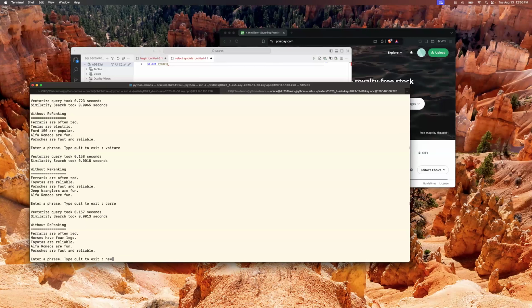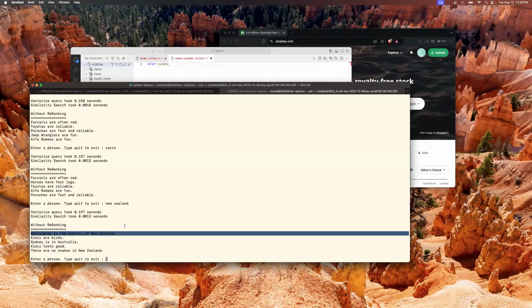Now, I'm going to try this one. I've used it with other sentence transformer models. I've not done it with multi-language. Yeah, in this case, the multi-language is coming up with hits that are pretty much a good hit, right? Wellington is the capital of New Zealand. Kiwis are birds. Sydney's in Australia. Kiwis taste good. There are no snakes in New Zealand. So 4 of the 5 are direct hits.